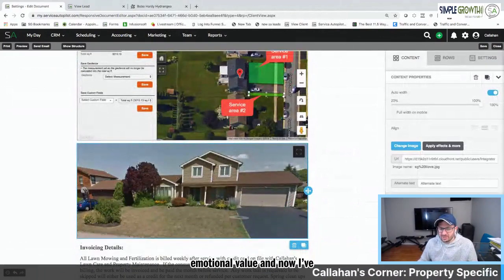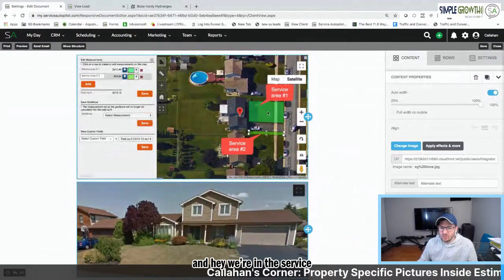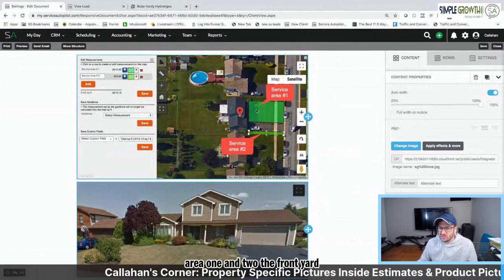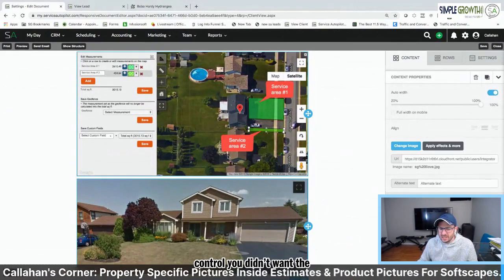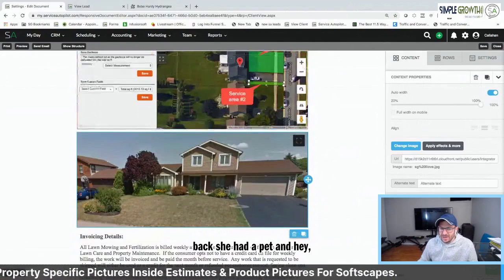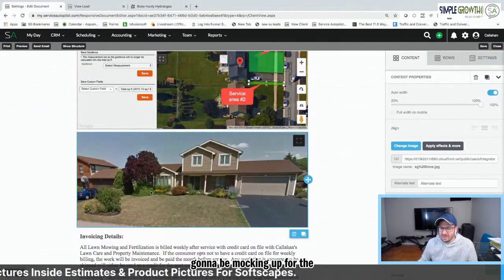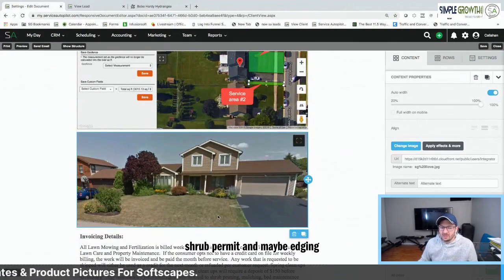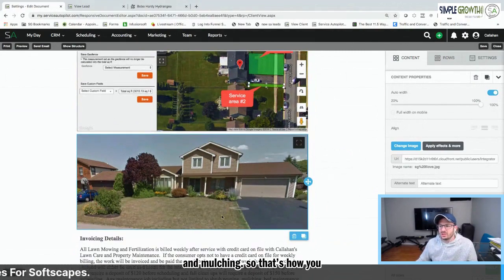But now I've got a picture of the property, and hey, we're going to service area 1 and 2 for the front yard for maybe fertilization and weed control. You didn't want the back because you had a pet. And hey, this is the area that we're going to be mocking up for the shrub pruning and maybe bed edging and mulching. So that's how you do that. And then once you're done, you'd hit save.